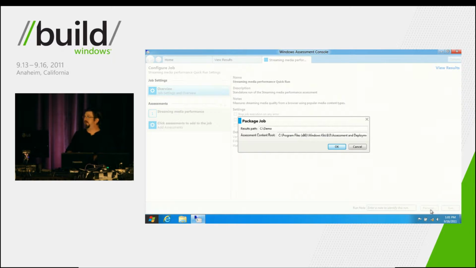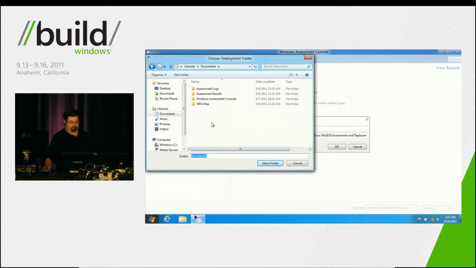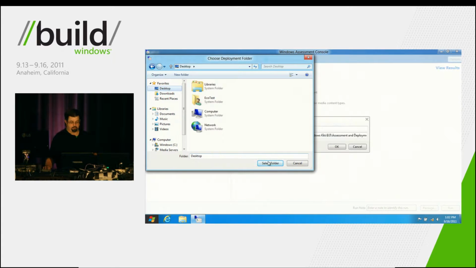If I want that content route to be maybe a network share, or maybe I copied it already in my lab or in my environment, I copied it to a single system, I want to make sure that I have that information where I need it. But it's very easy to do. And in this case, I click OK. And what it's going to do, I'm going to do this on the desktop so I can open it up.